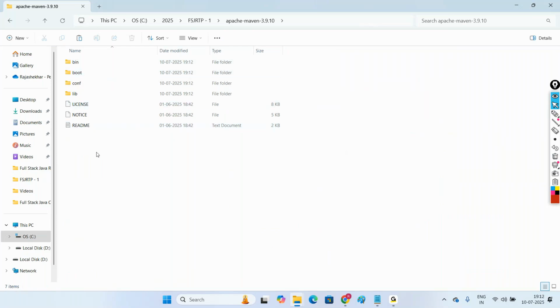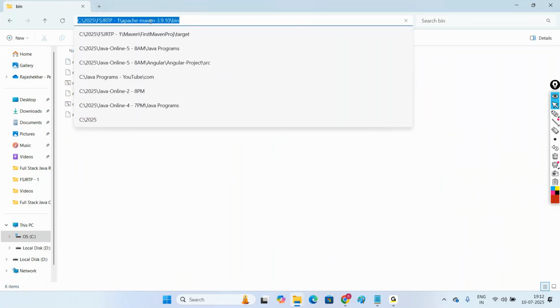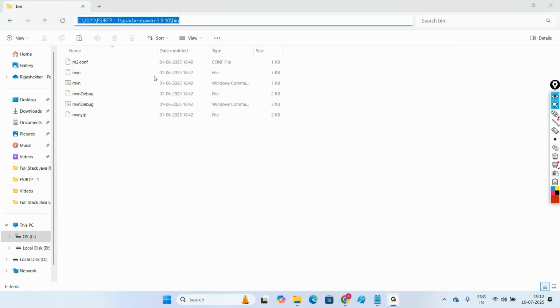So what do we need to do? We need to set the path now. We need to set the path to the bin folder. So let me copy this, and let us do the path setting.